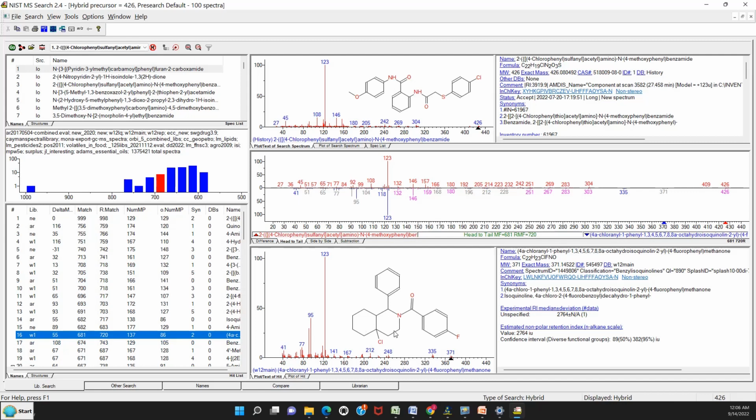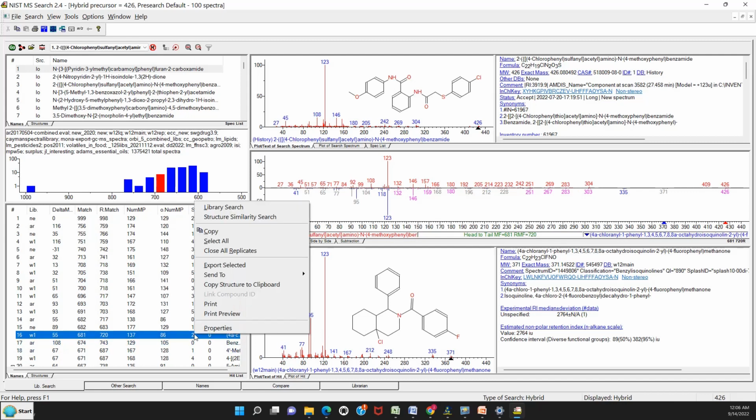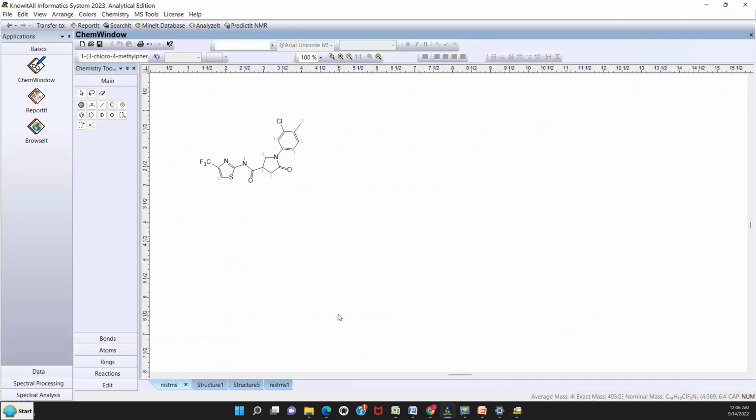Right here you can see the structure here. This time we'll right click again on it and say send to, and now you have choices. I could either send it to Chem Window or I could send it to ChemSketch. So let's just send it to Chem Window, and you see it's there.